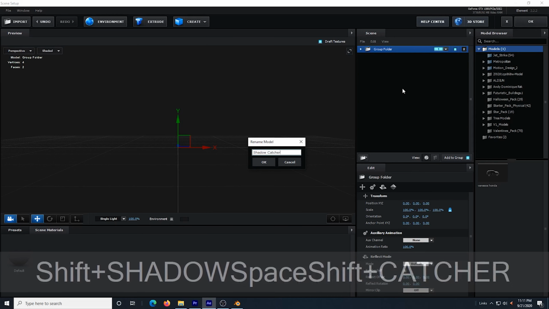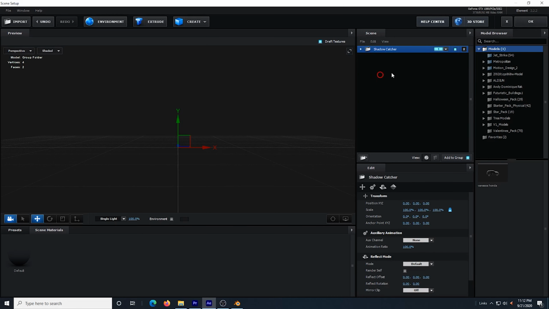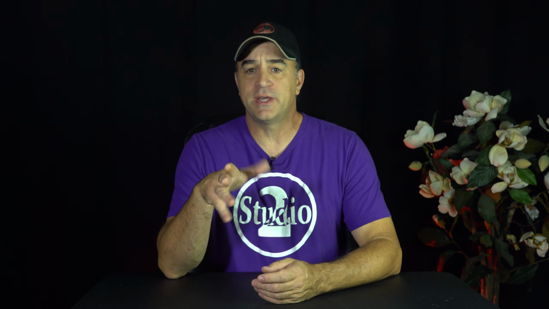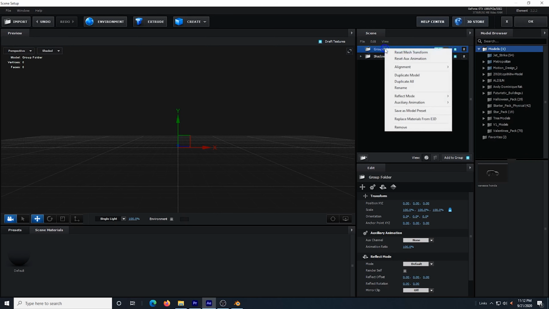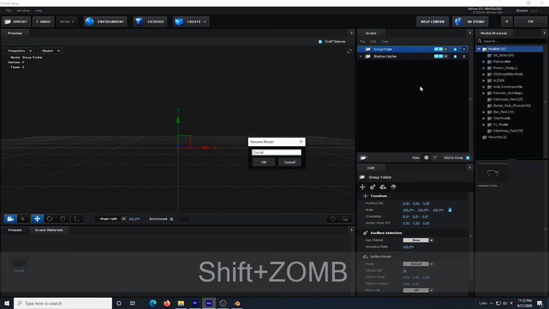Now, we want to get a zombie in here, so we'll right click in the space under the ground plane and select New Group Folder and change it from Group 1 to Group 2. Group 1 is our ground plane. Group 2 will be our first zombie. We right-click the group folder and rename it to Zombie 1.